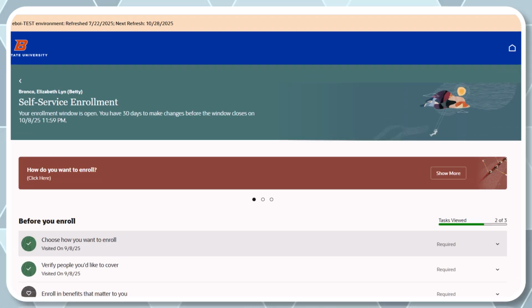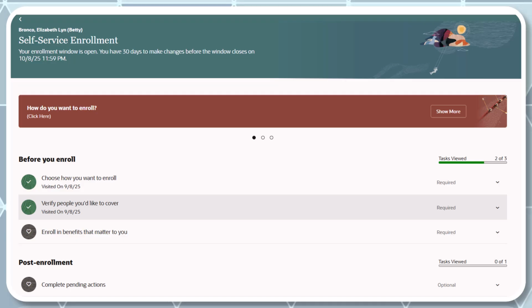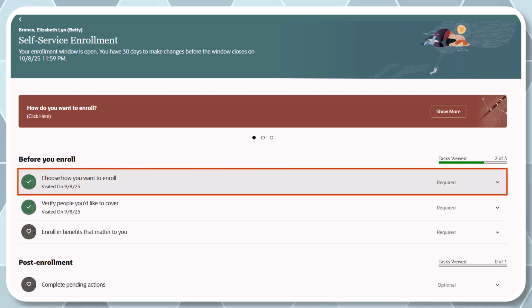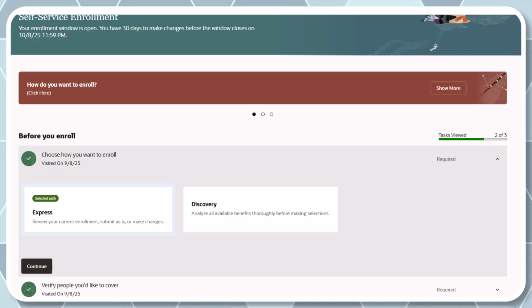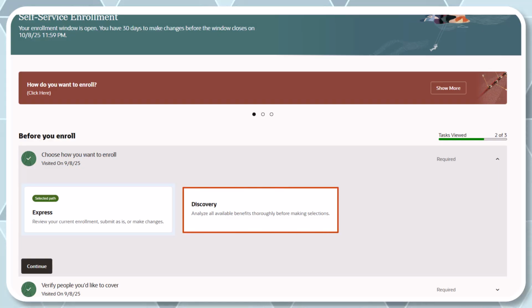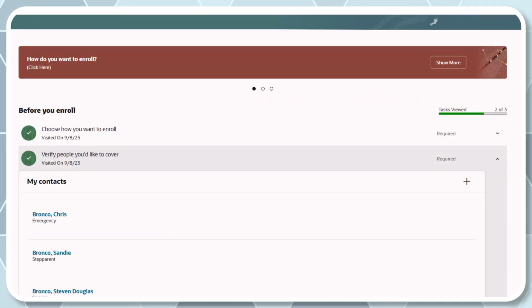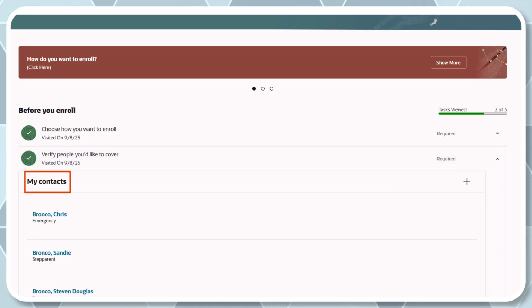From the enrollment page, you can determine how you want to enroll from the Choose How You Want to Enroll section. Select the Choose How You Want to Enroll section to expand it. Select Discovery to review and select from all available benefits. If you only need to review your current enrollment or make a simple change, select Express. The Verify People You'd Like to Cover section will expand so that you can view, add, and update your dependents, which are referred to in Bronco Hub as contacts.